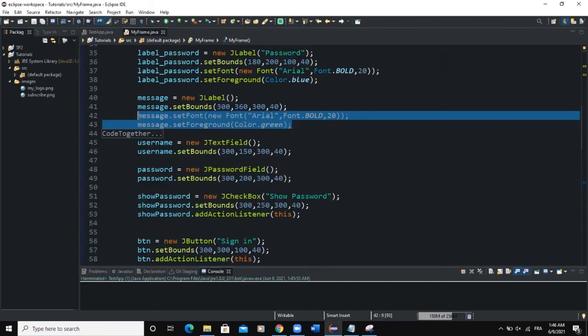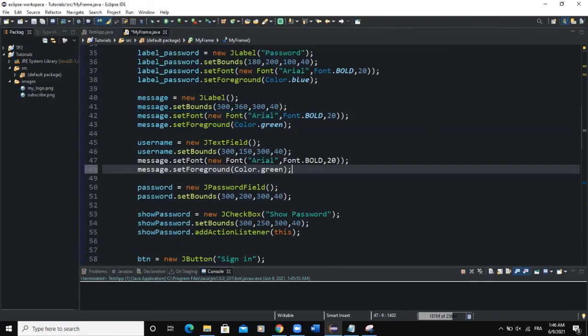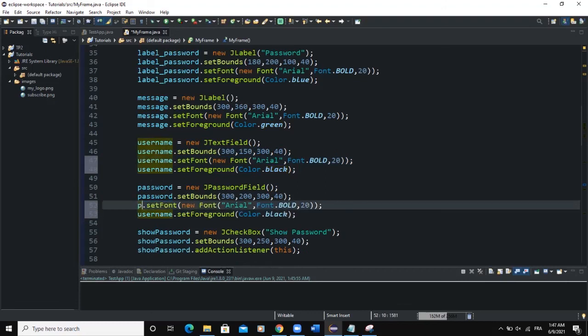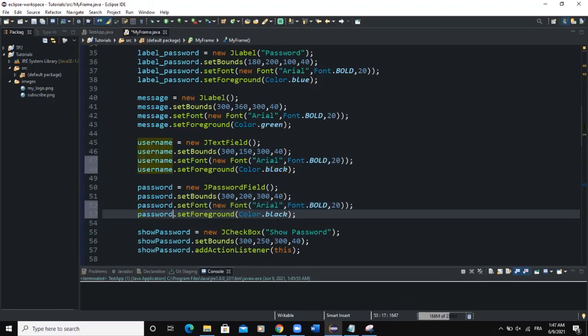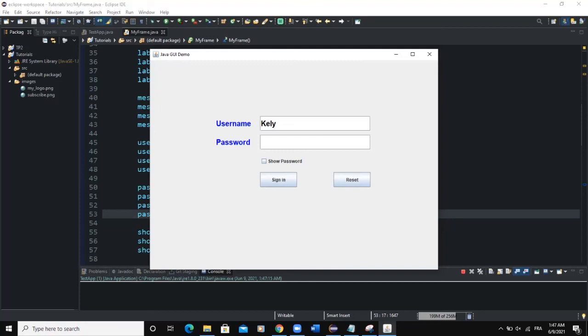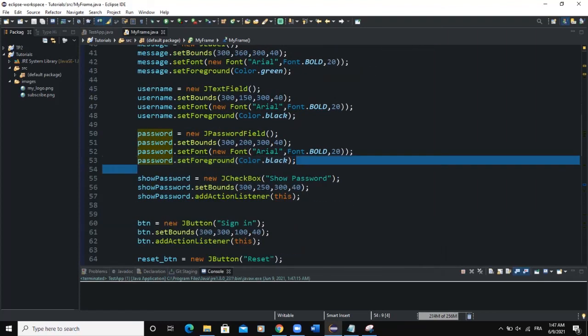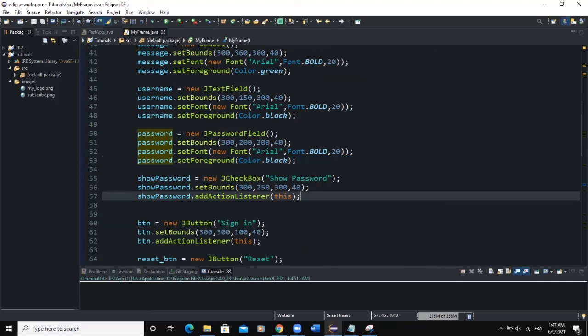Next, we can do that for the text field here. Say username, and then here we'll say black. Copy that, paste it here. We'll do the same thing for password. So now when I run, type in the name, type in password, click show here, sign in. It's looking fine. The next thing we will do is to work on various buttons.